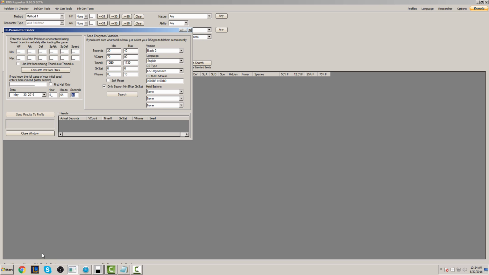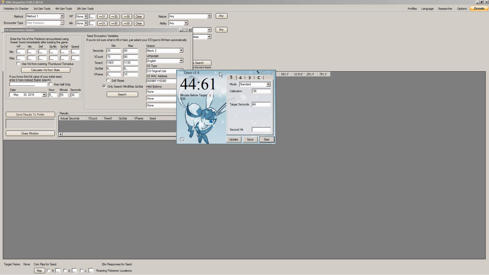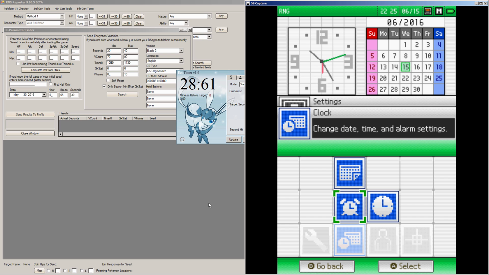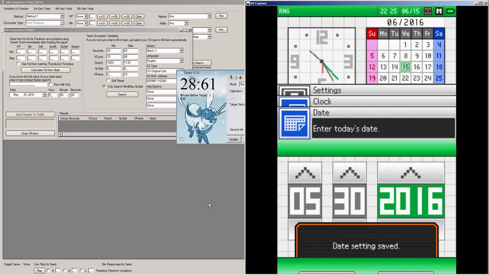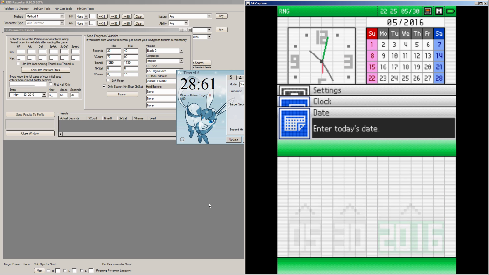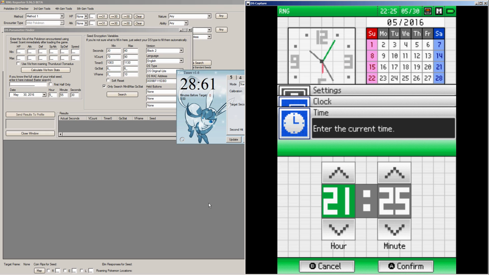So what you're going to do is open up Eon Timer, and you're going to want to be under the 5 tab. And type in your target seconds, which is 30. Then, from here, you're going to go to your DS. You're going to go to the date, and you're going to change the date to whatever the date in that window is. So mine is May 30th, 2016. And then you're going to change the hour to 5, and the minute to 55. So, do that real quick.